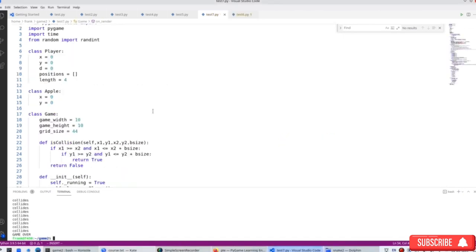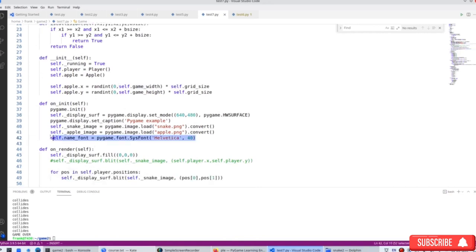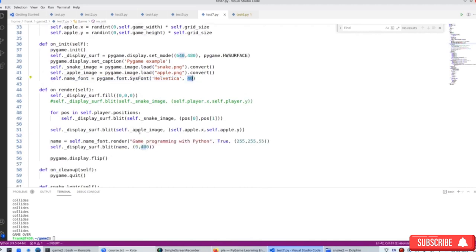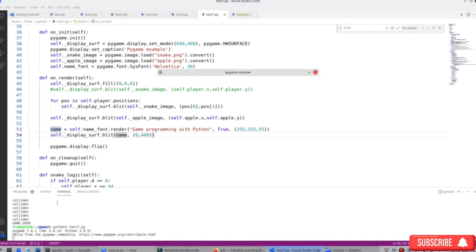So to show a font in your game, as we showed in the previous code sample, you want to load the system font with any system font you have and the size. Then in your drawing function, you want to render a certain text using that font, where you have the text and the color. And then you display it on the screen. So you'll see it returns a surface or a sprite at a certain position. And if you were to run this, you would see the text on the screen.